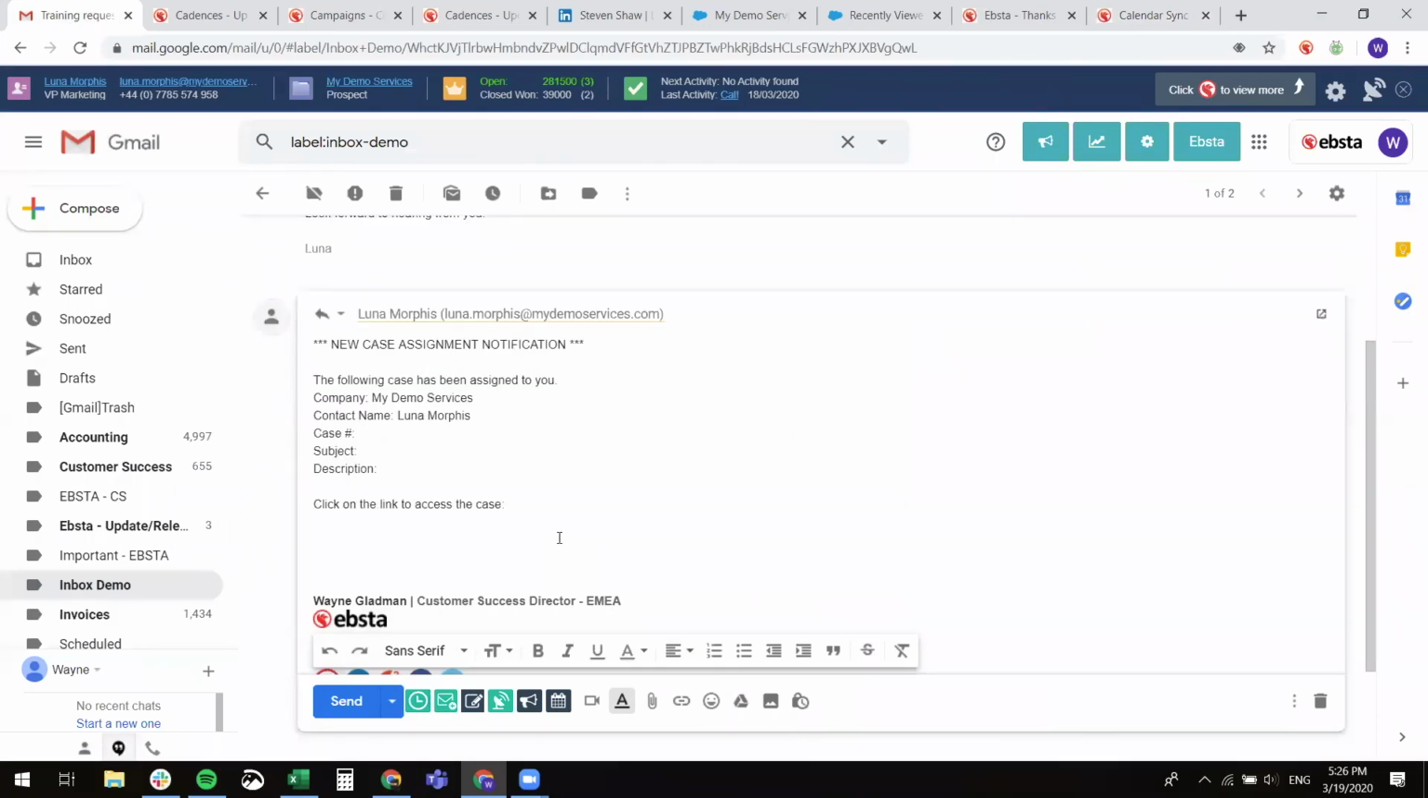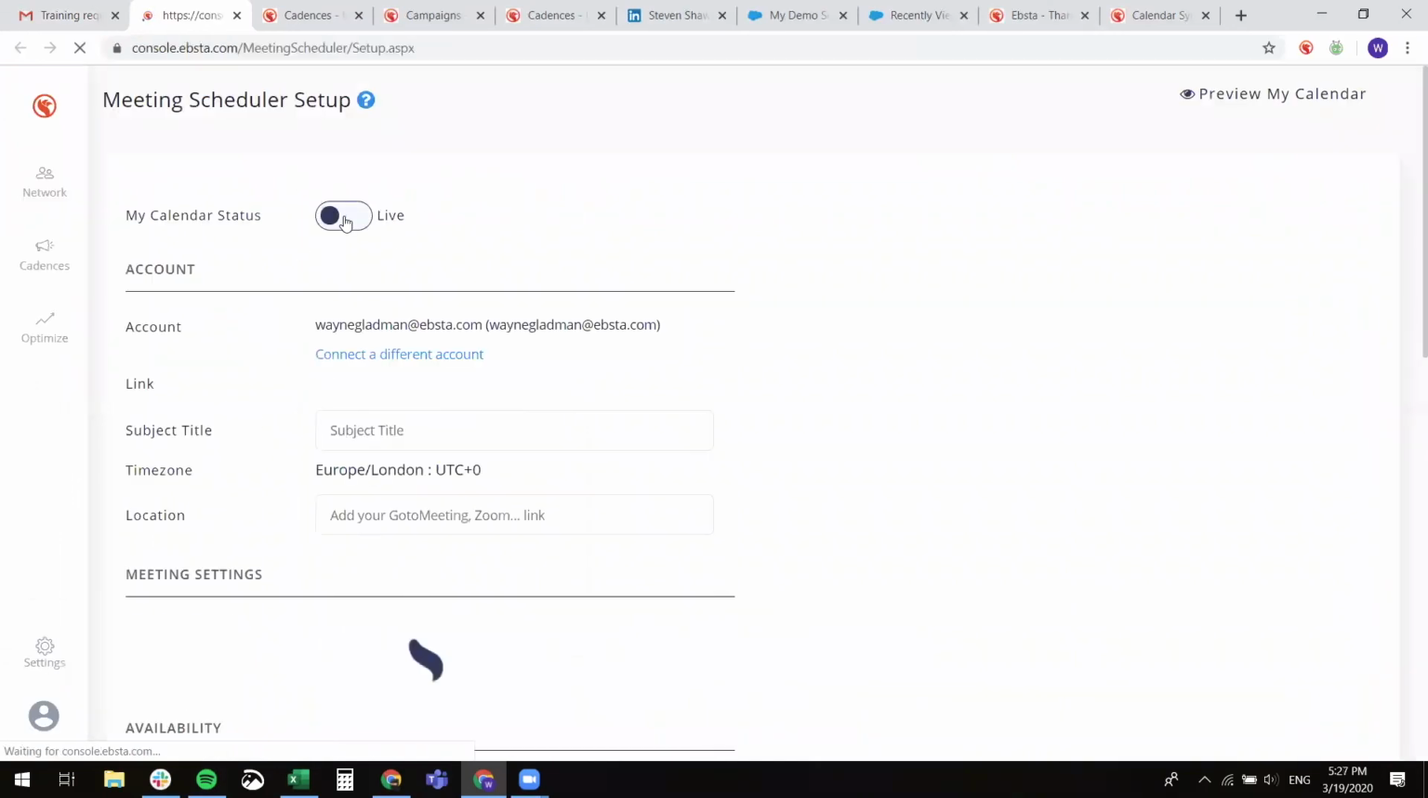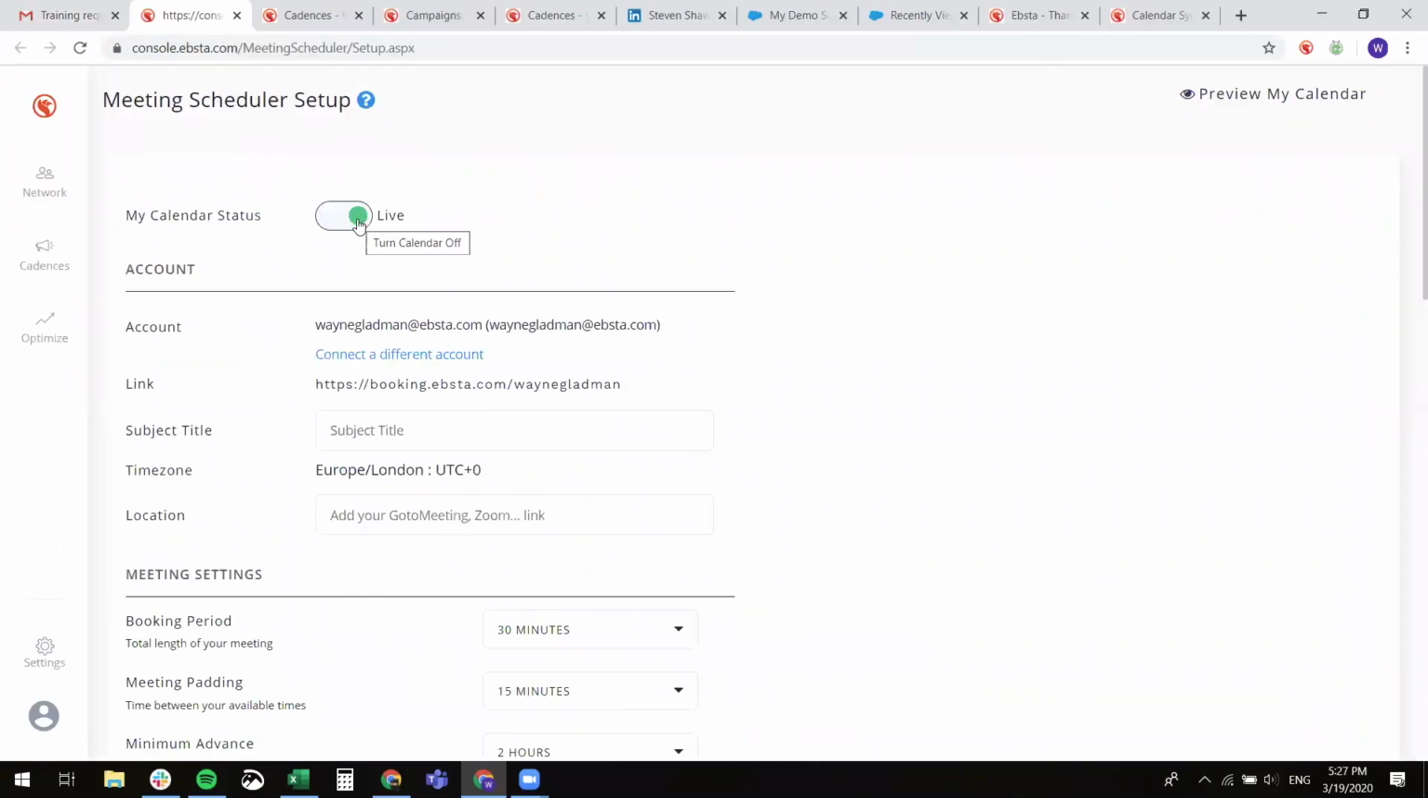And then also you have the ability to access a calendar booking link. Right, so this is great for booking meetings. Instead of having the back and forth and trying to figure out when the best time is, you can actually give the recipient the ability to see your available time slots on your calendar. Again, if it's the first time using Ebsta, if you click on this and you go to insert calendar link, it'll probably just direct you to the console, and it'll prompt you to turn it on. So you just want to toggle it as live on.